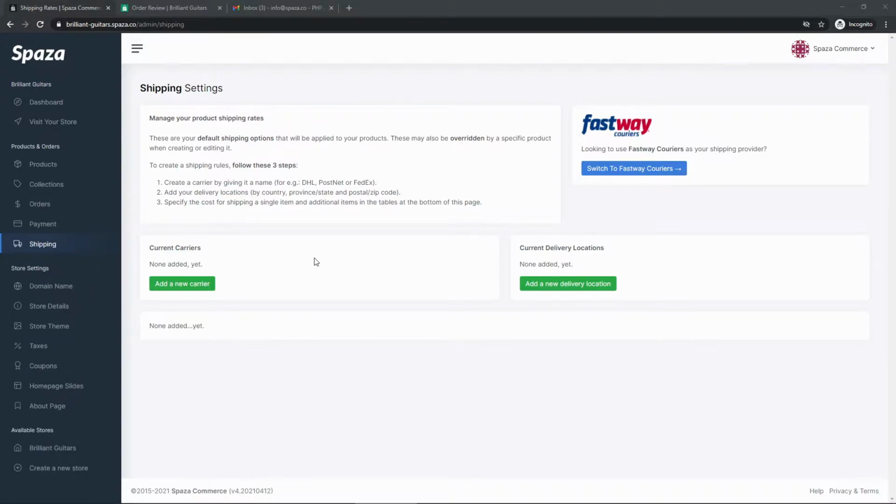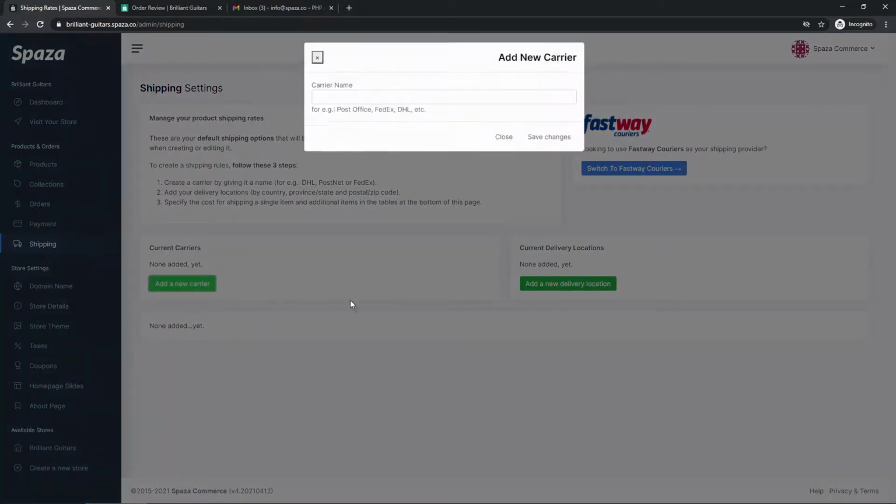So the first step, obviously, as it said over here, is creating a carrier. To do that, you'll see there are 2 sections available to you. First, current carriers, and then current delivery locations. And you can see here we haven't added anything yet. So let's start over here and click add a new carrier so that we can actually add our delivery carriers or our shipping providers. So I'm just going to click on that.